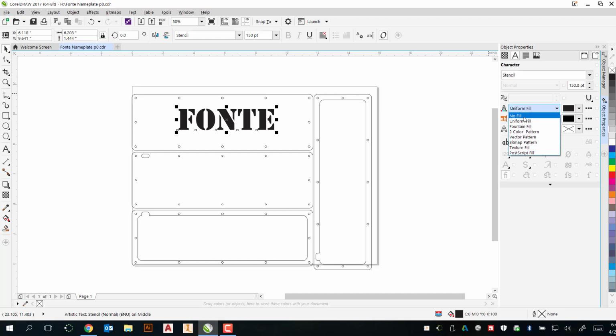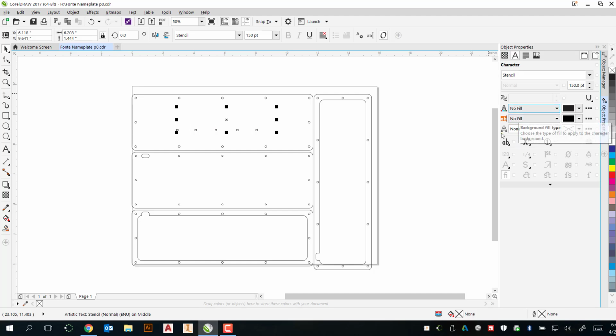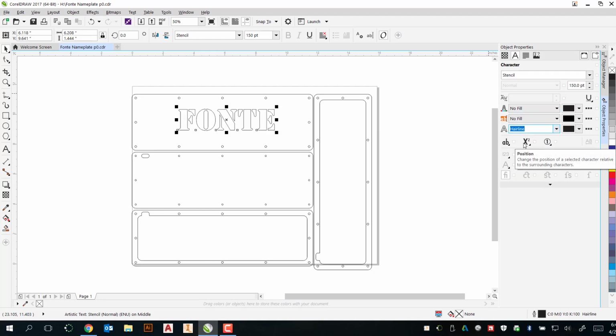I do want to have no fill. All right, and I want my outline to be a hairline. All right, so the hairline outline is letting the laser know that it's going to be a cut. It's going to be a cutout. All right, so from here, what I want to do now is I do want to change the size of this. All right, I want to change the size of this to 2 inches high by 10 inches long.